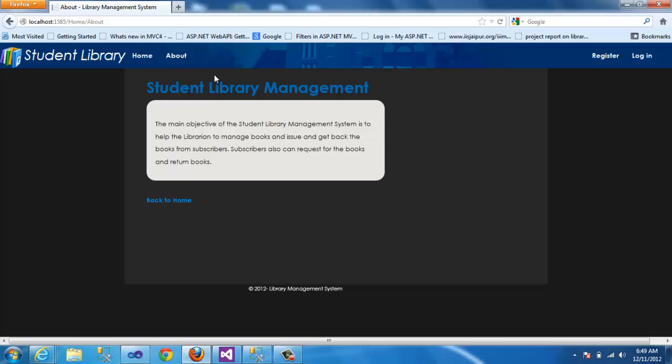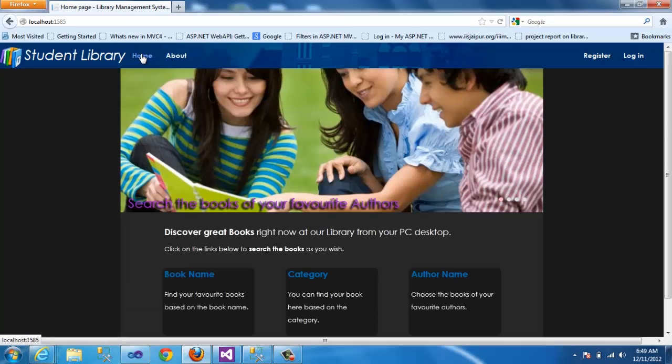The requirements were to let the librarian manage books and issue and get back books from subscribers, and subscribers can also request books and return them. Only one user can take only one book at a time, and if he wants to take another book, he has to return that book and then request the next book. The late submission of books will be fined 1 or 2 rupees per day. Now we'll go for the demo.